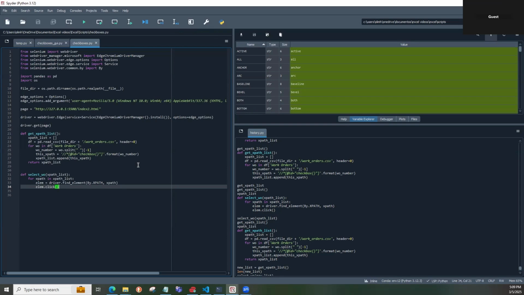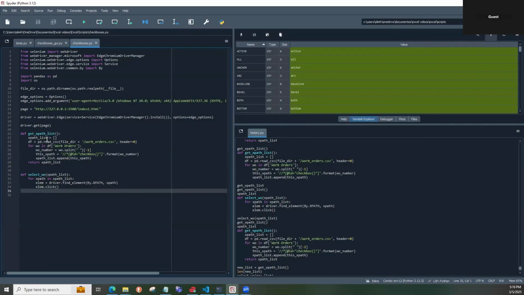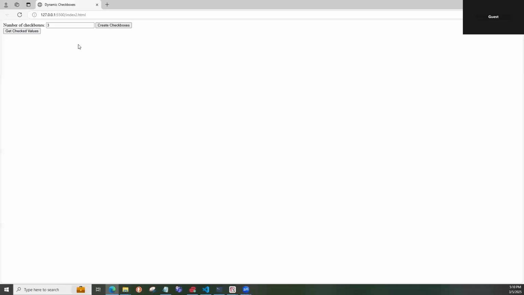Hello. In our previous video, we had written this code, which does the very basic automation of selecting the work orders that we had in our browser here. And so we created two functions. This one imports the list of sales orders from a CSV file from our computer. And this one takes that list and goes through the list of work orders in our browser and checks off what needs to be checked.